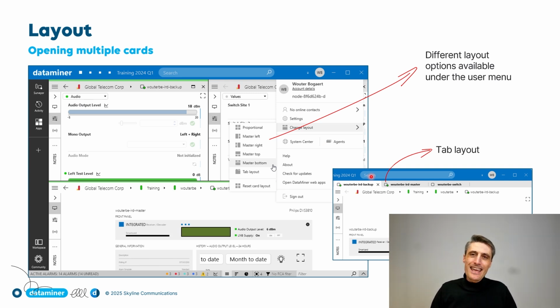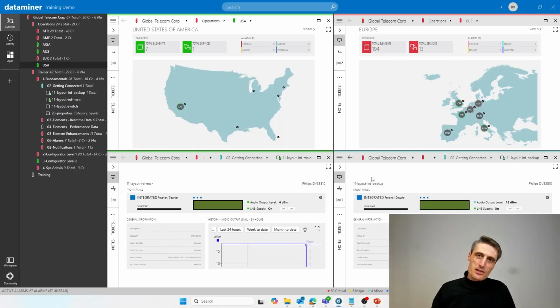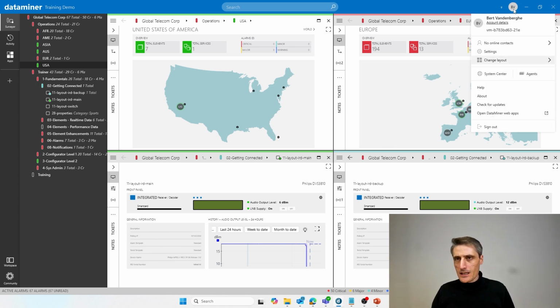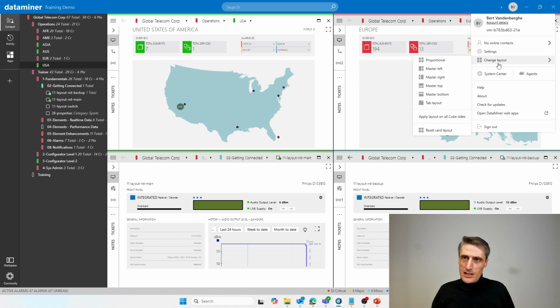We do have different layout options because you might have noticed when I opened it up, the first two items, one was bigger than the other. Here they are proportionally the same size. But if I click on my user icon, and I go to the change layout here, by default it's proportional, but actually mine was still on master left or master right or master top or master bottom. It's always the same thing. It's just where the bigger card is.